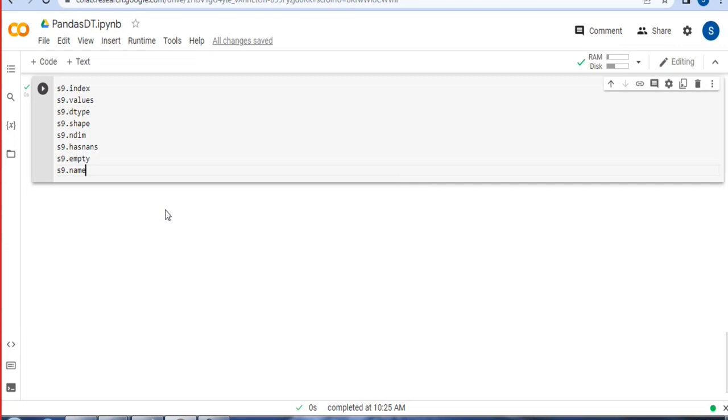These are very simple functions given by the series, and you can just run them and know whether the values are available, what the name is, whether there are NaN values, or what the data type is. Such things can be found out. So it's time for practice. Kindly practice such operations so that we can move on to the next example.